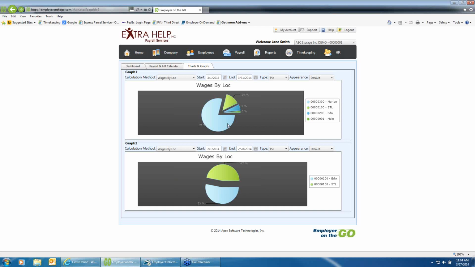So now we can do a side-by-side comparison of wages by location on a previous month compared to a current month. So for example, in February, based on the criteria that I filled in, all of our wages either went to our Edwardsville or St. Louis location. But in March, you can see the majority of it went to our Marion location. So there's all kinds of calculation methods or data that you can see compiled side by side that you may be able to get something from an HR standpoint out of.